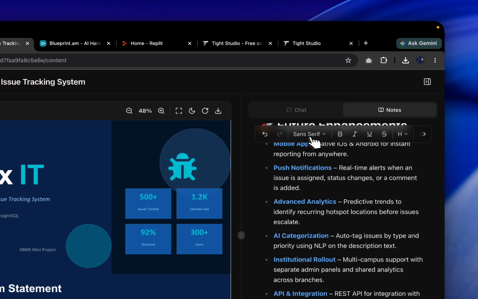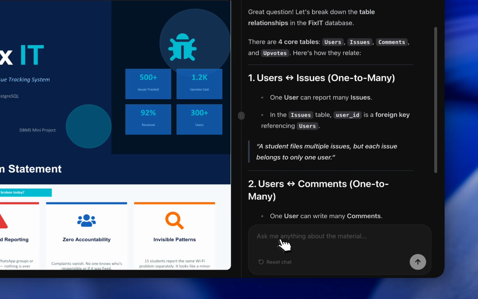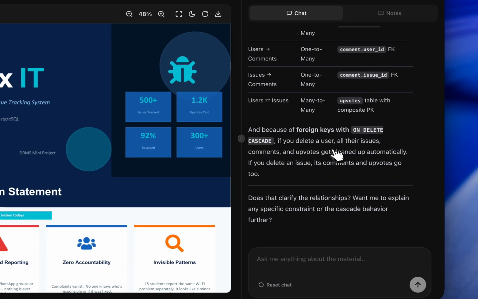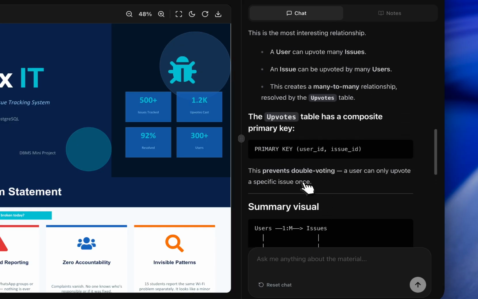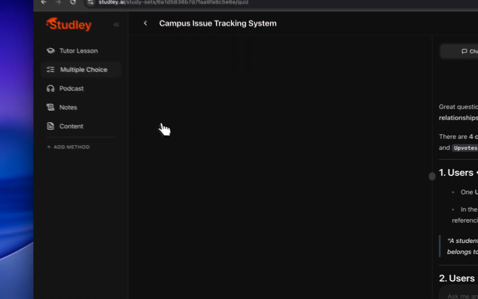It's giving me everything that's in the document. Now what I'm going to ask is to explain to me the relations of the tables that are in the document, and let's see what it gives us. Now within seconds I'm getting a response on the question I've asked, and it's even giving me visual summaries and stuff. Now let's check out this multiple choice option they have here.